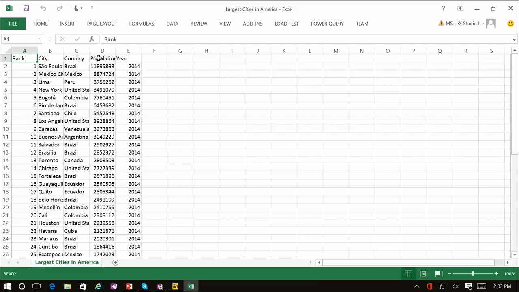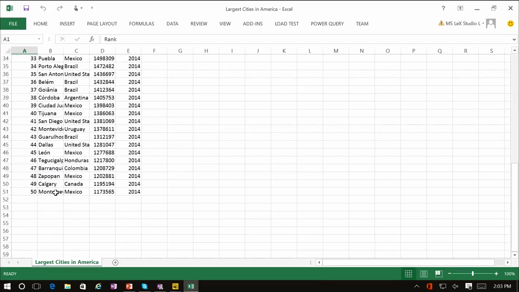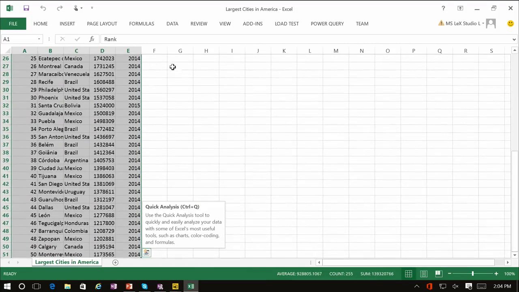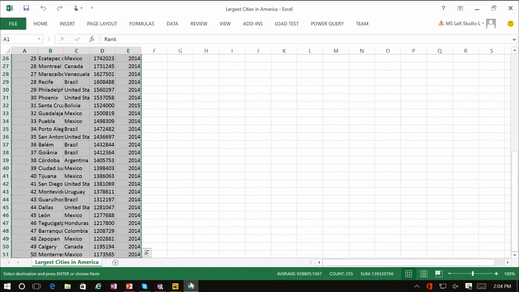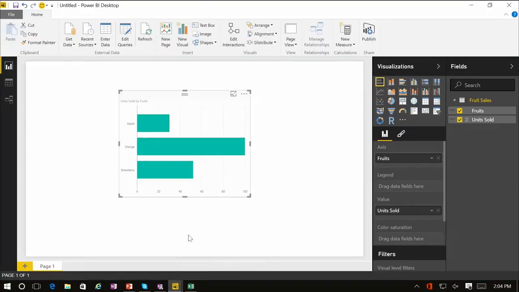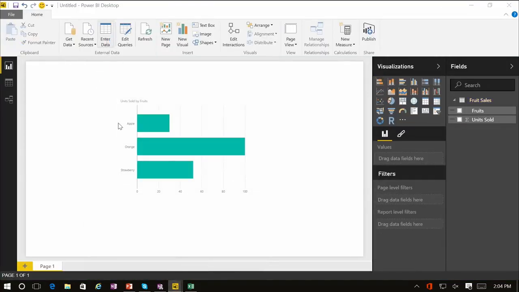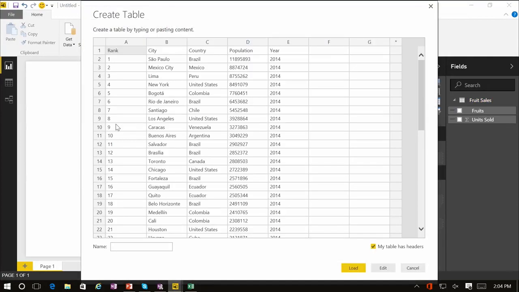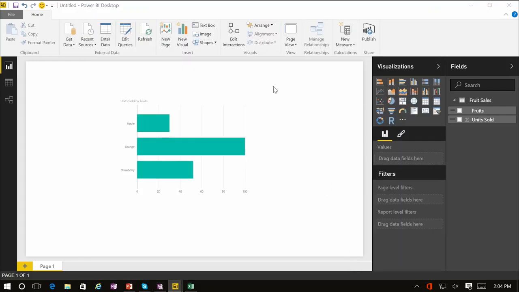As you can see, it has 5 different columns, and it has about 50 different rows, 51 if you count the headers. So I'm going to select all of this data and press Ctrl-C, and then I'll go back to Power BI Desktop and click Enter Data to create yet another table. From here, I can just do a Ctrl-V, and this will automatically paste the entire table for me. I can now give it a name, call it Cities, and I'm going to click Load.